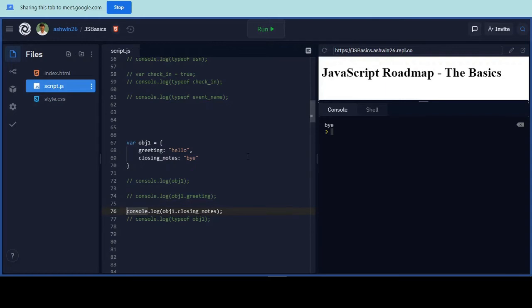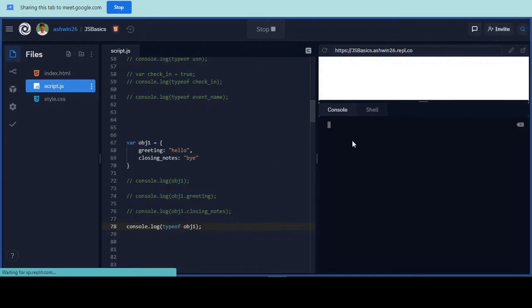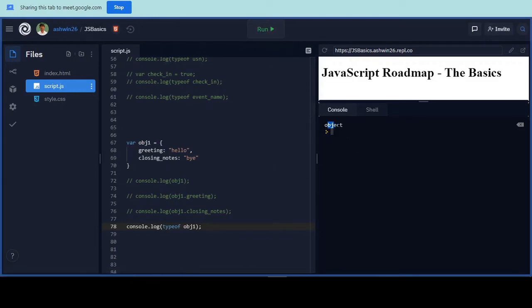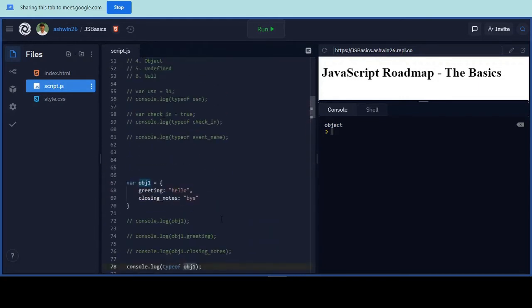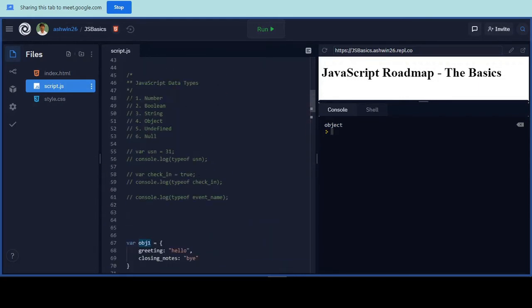So even if you check the type of the object using the typeof operator over here, if I try to output this code, you'll get the output is object, right? So as you can see, we have type object, okay? So we have seen what is number, boolean, string and object, right?